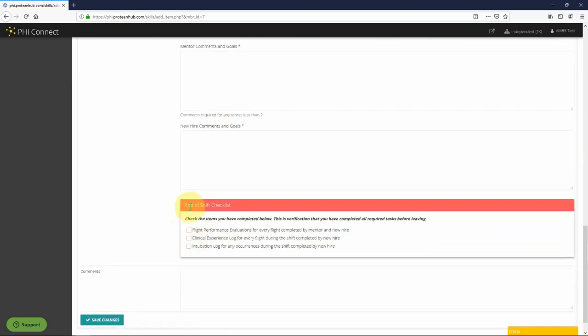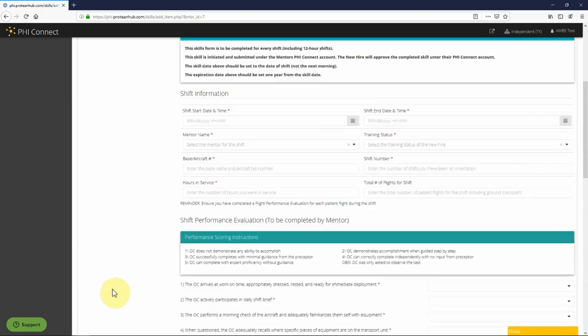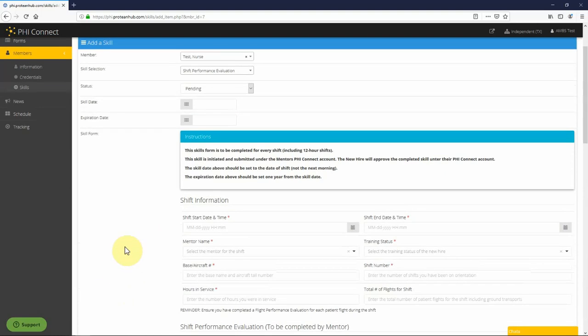At the bottom of the page is an end of shift checklist, as just a friendly reminder of the items that need to be completed by both the mentor and the new hire at the end of their mentor shift, such as the flight evaluations, which we just went over, clinical experience log, which we went over in the skills introduction, and innovation log, which we also went over in the skills introduction. Check these if they were completed. If they weren't completed, obviously don't check them, and then click Save Changes to submit the form. The shift performance evaluation is to be completed at the end of every mentored shift.